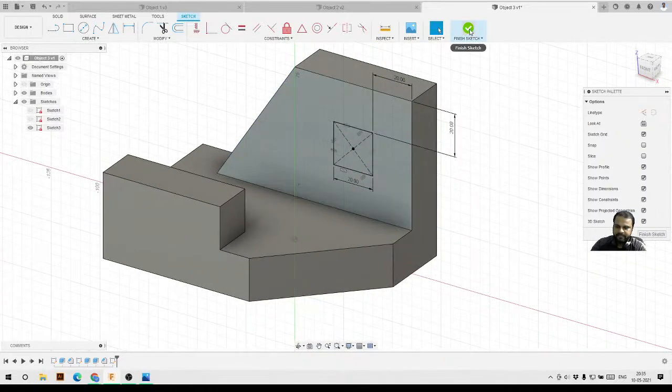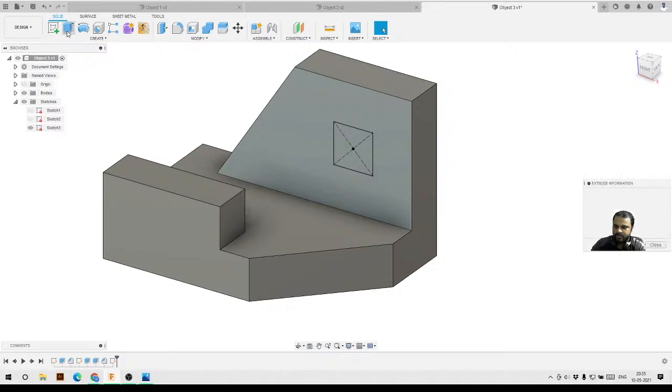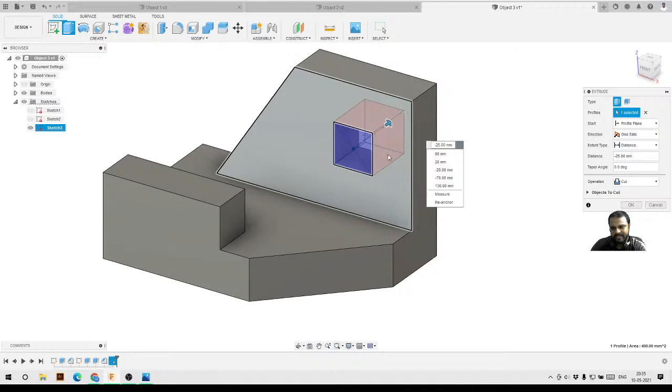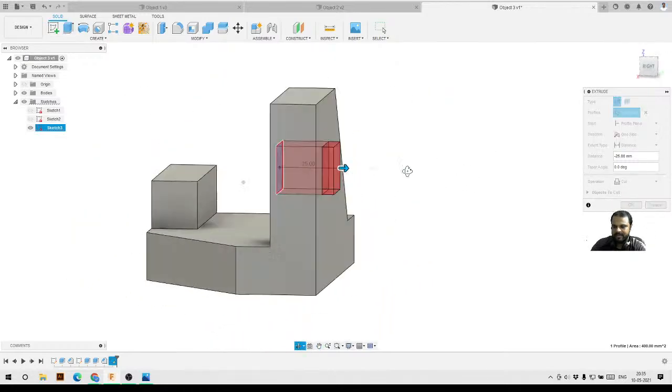Now we can click on finish sketch, and then we can use the extrude tool again, and I will select the object and I will drag it towards the opposite direction to make a cut. Here you can see it's very simple.